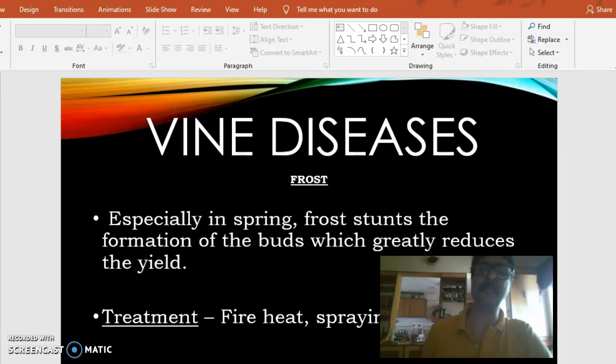Then we've got frost. Frost happens especially in spring. Frost affects the formation of the buds, which causes the yields of the particular grapes to reduce. Treatment: fire and heat, spraying with water.